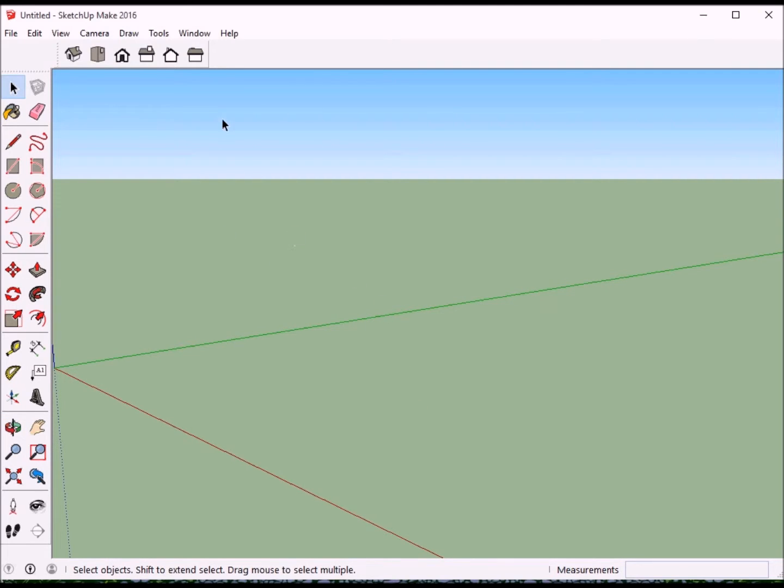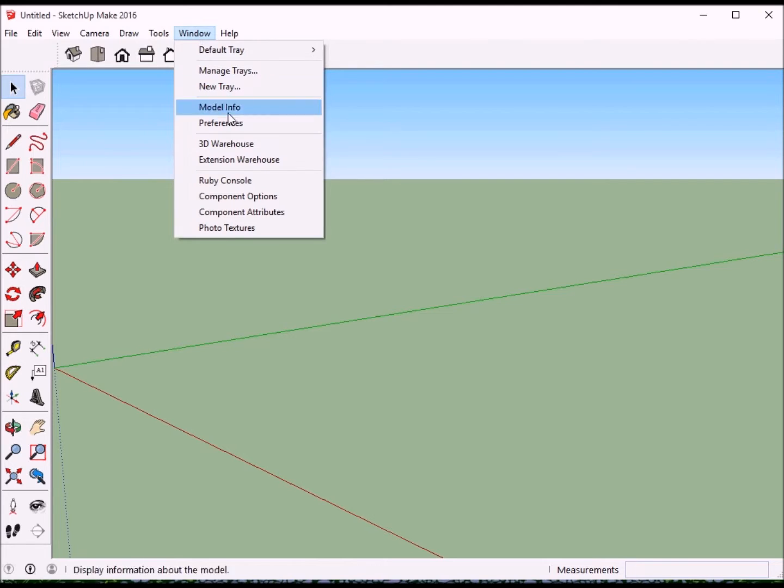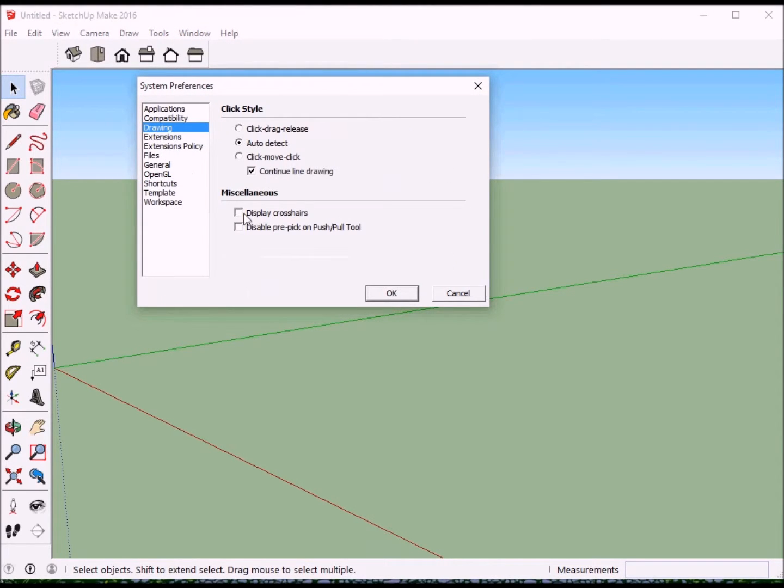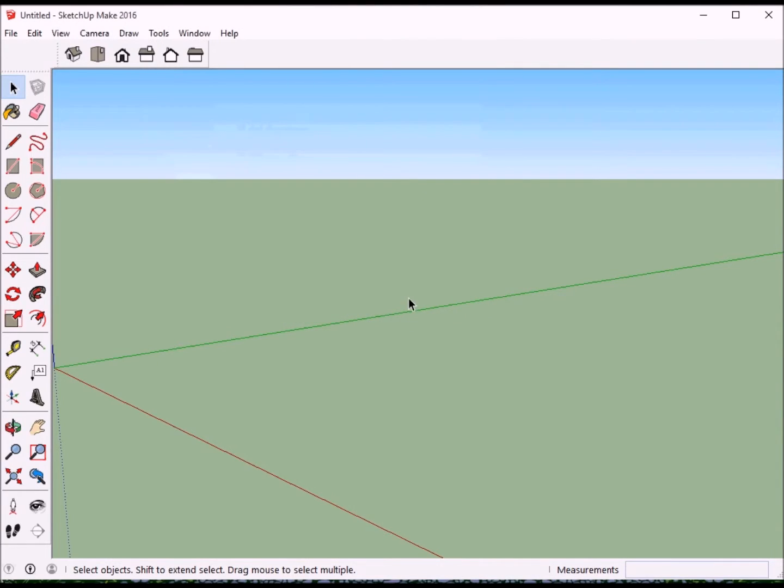Okay. There's something else I'd like to change on this. It has to do with defaults. Let's go back into Window, Preferences. Well, this time we're going to change it in Drawing. Let's try Display Crosshairs and see what that does for us. I'll click OK.